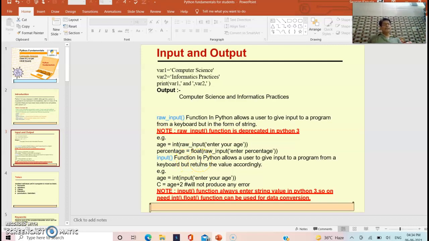We have to give a message, and whatever value is given will be returned as a string. Let's see: age equal to int input, enter your age. This is the message you are giving with the input command and it will be displayed. Suppose you have given 50, that will be considered within the code as a string. But since we have given the int command, that string 50 will be converted into the value 50, and it will be stored in age.